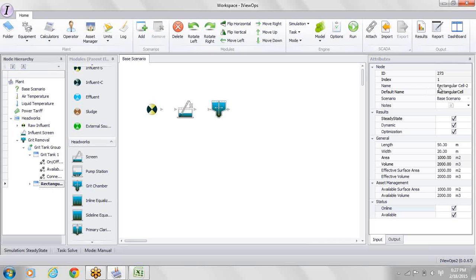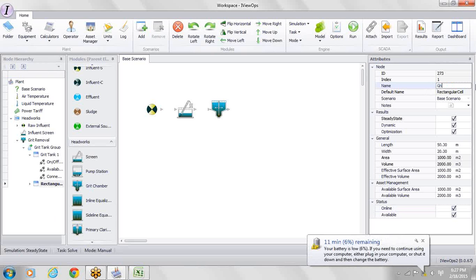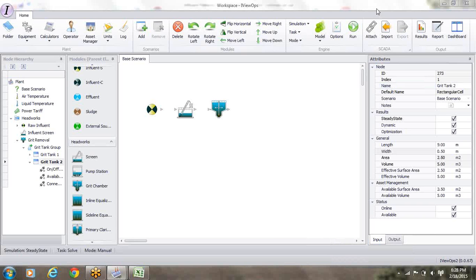And so this other one is grit tank 2. As you will see now, I have changed the dimensions of both of these tanks and the tanks are set up. So we have had the screening, grit removal. We can put in an equalization basin, but right now I will defer that to a more advanced video.